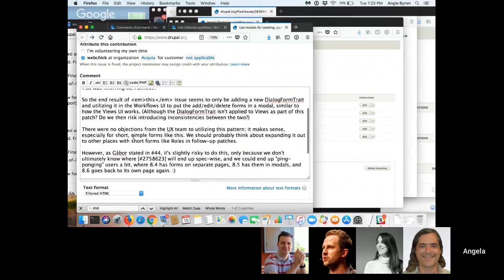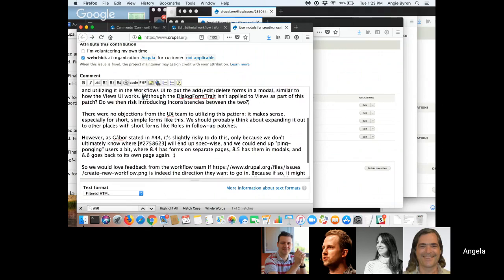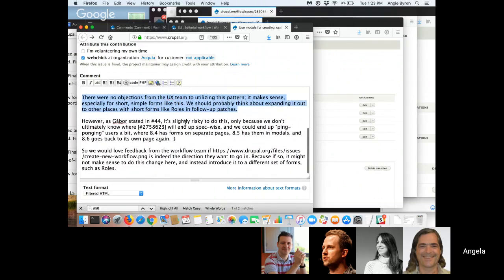Okay, so the end result of this issue seems to only be adding a new dialog form trait and utilizing the workflows UI to put the add, edit, delete forms in a modal similar to how the views UI works. And then I put in parentheses, although the dialog form trait is applied to views as part of this patch, do we risk introducing inconsistency between the two? There were no objections from the UX team to utilizing this pattern.